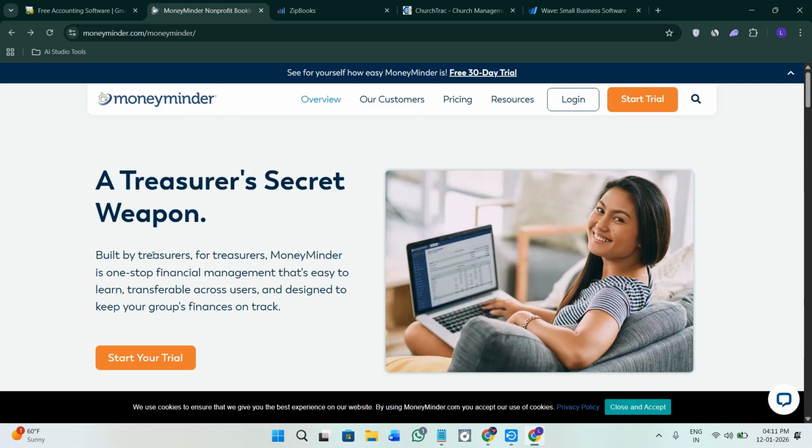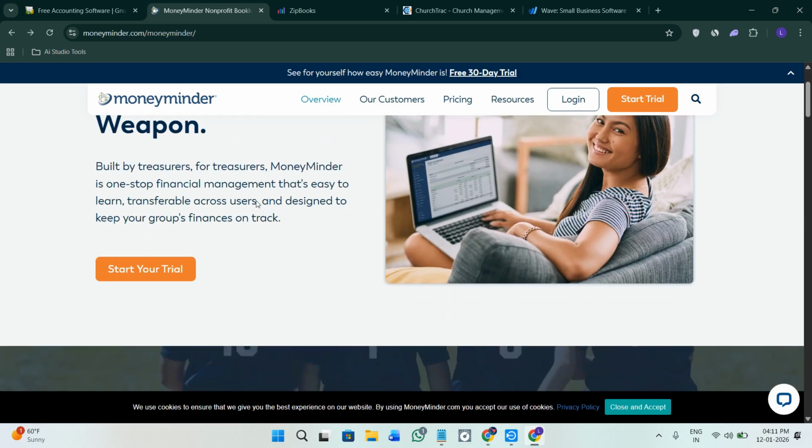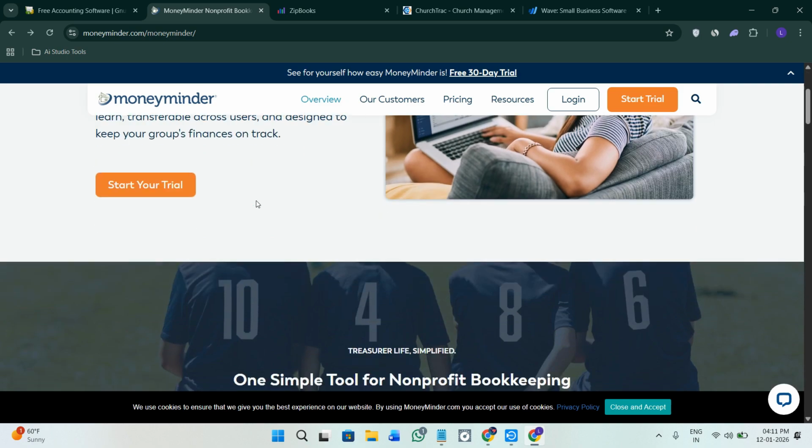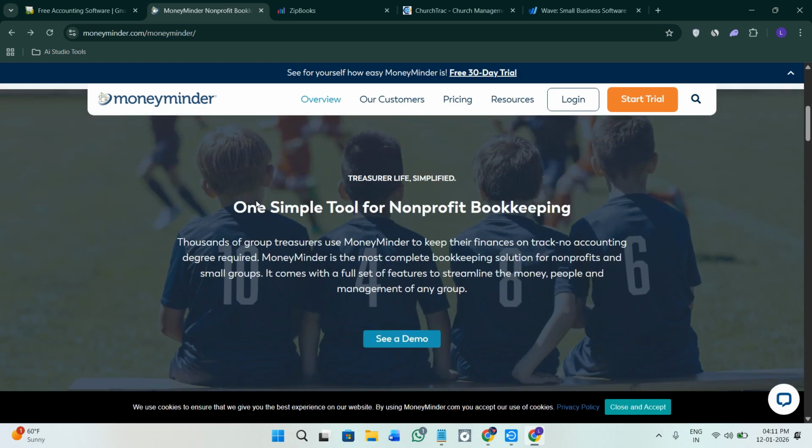So the pros would be it is beginner friendly, you are going to get cloud access, and it is great for churches with low accounting complexity. This software also has some of the cons which I would like to mention. It is not as powerful as true accounting software. You can outgrow the Lite plan, and it is also not built specifically for churches. So MoneyMinder Lite is perfect if your church wants simplicity over complexity.